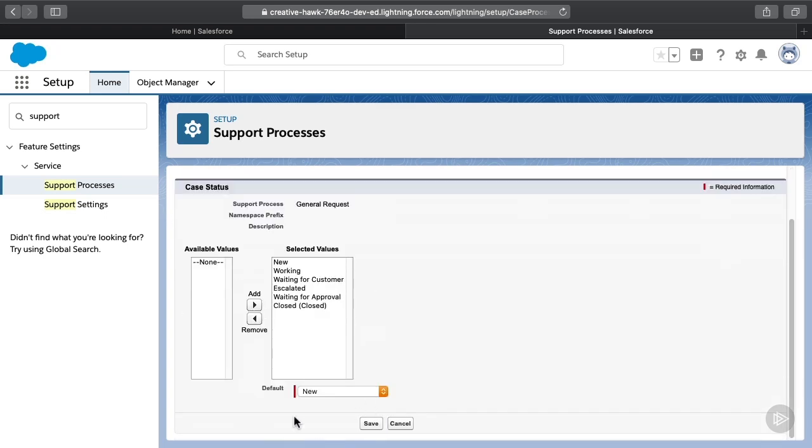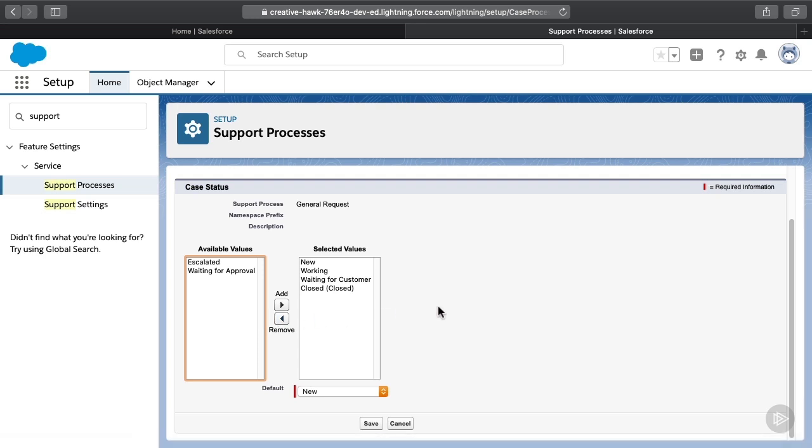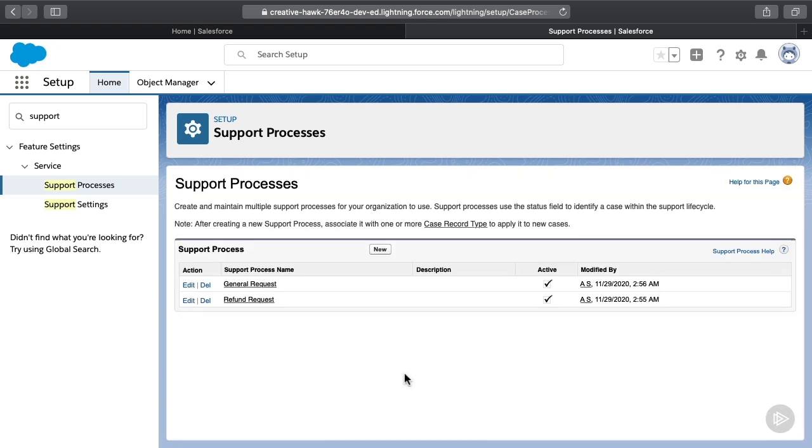Now from this process, we need to remove escalated and waiting for approval. Then we press the remove button and you can see that we only work with 4 values now. Let's press the save button. So we've got both our processes created.